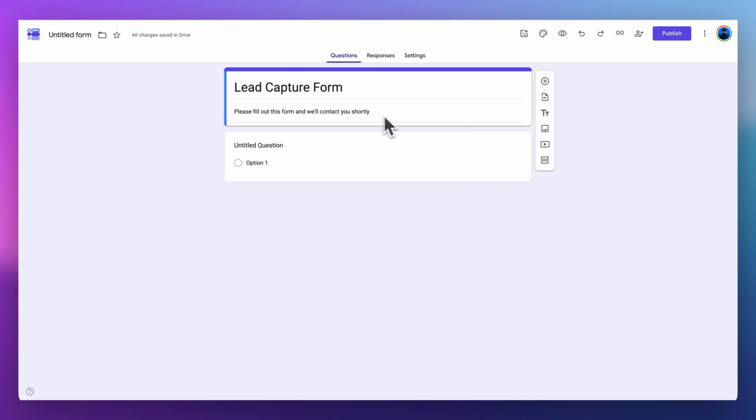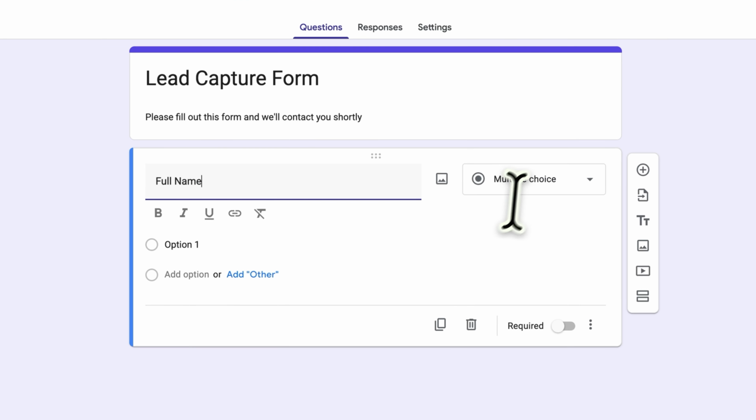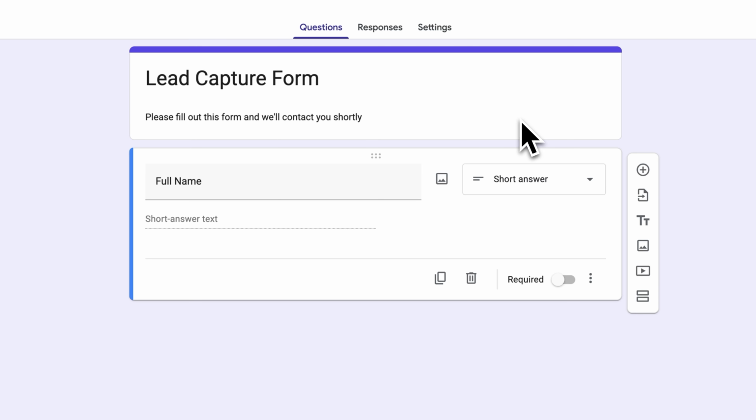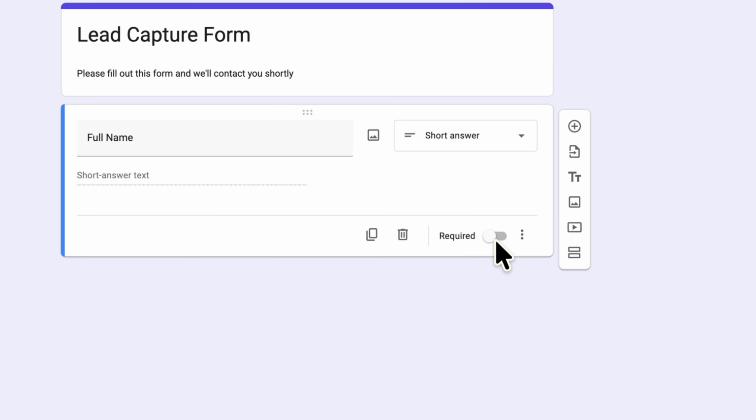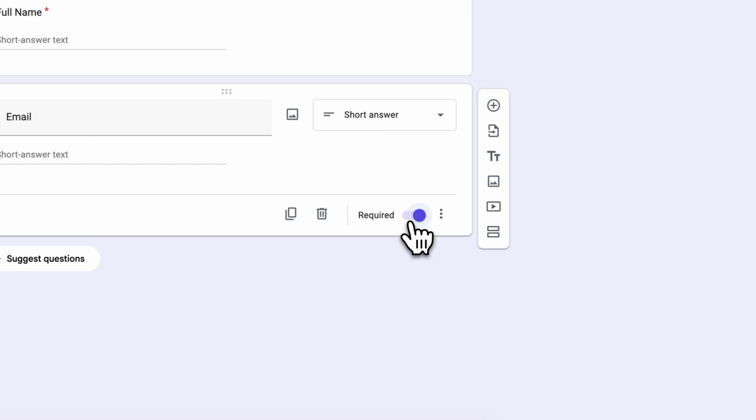The first question is created for you, so just rename it to full name. On the right side, make sure the question type is short answer. Also, turn on the required toggle in the bottom right corner. Then click the Add Question button and type in email address. Turn on required and add another question.